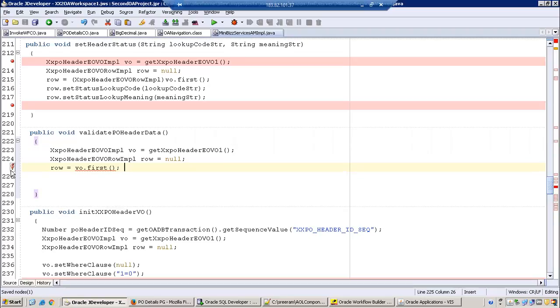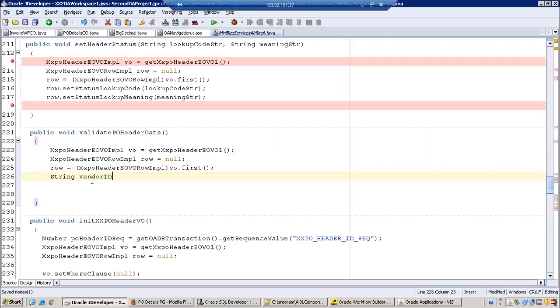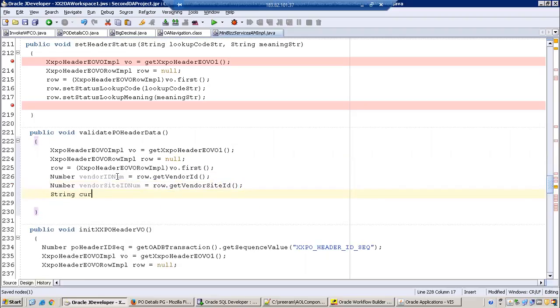Now I'm getting my row instance, so this will have all the information. We require vendor ID: vendorIdStr is equal to row.getVendorId. Or maybe it's already a number, right? So I'll just say vendorIdNum and declare it as number. Similarly vendor site ID, and currency code. These are the three things.